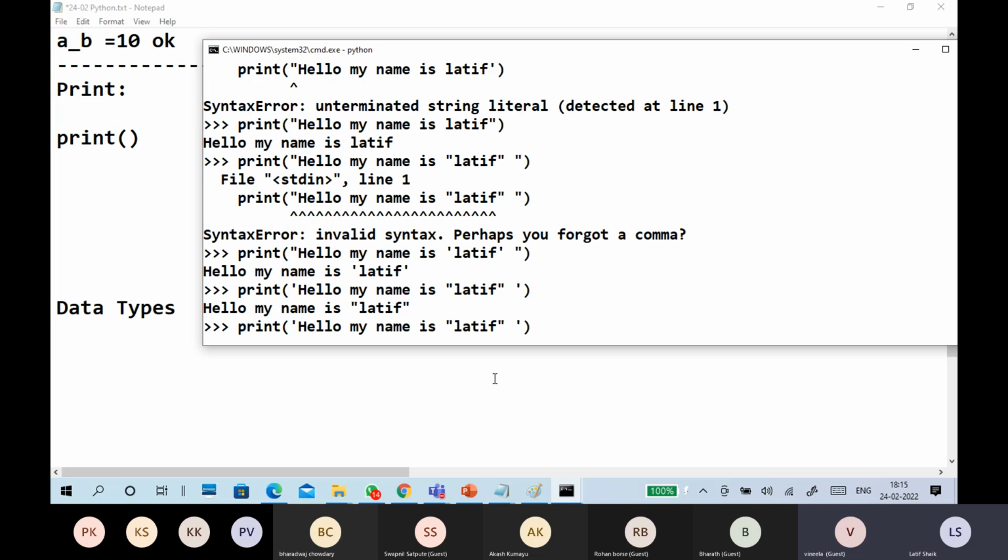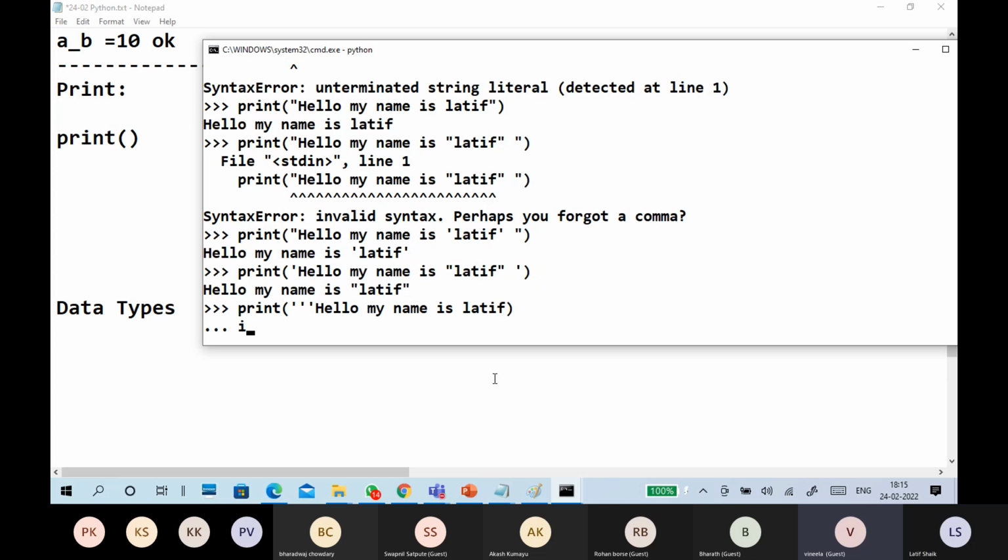Next, when you want to write a paragraph, what to do? Put three single quotes or three double quotes at the start and also at the end. I am from Vizag.